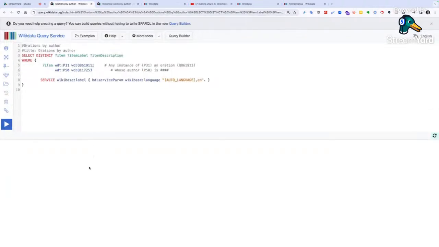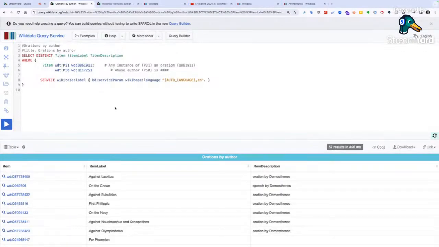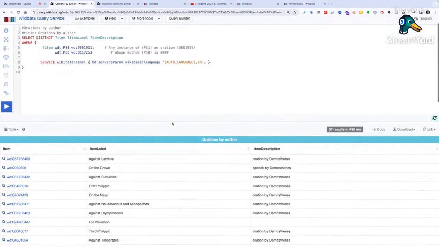And to conclude, I have an example of a query. There is a Wikidata query service where we can search information in Wikidata, and in this case, this is a query to find orations by author. I'm using a specific language for this query, and as you can see, I can look for any instance of an oration whose author is, and then I can specify, in this case, the author Demosthenes, and if I run the query, I can find the orations of Demosthenes in Wikidata.